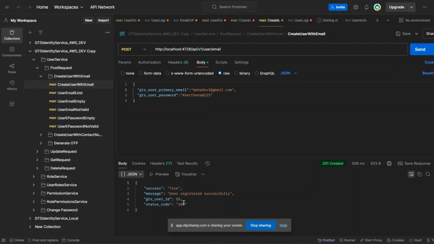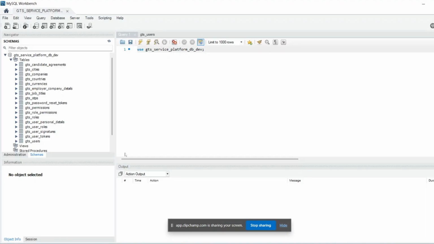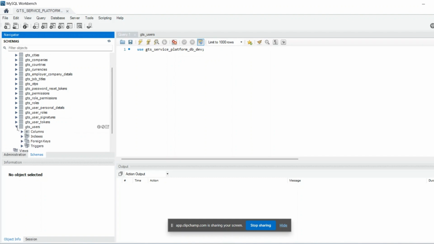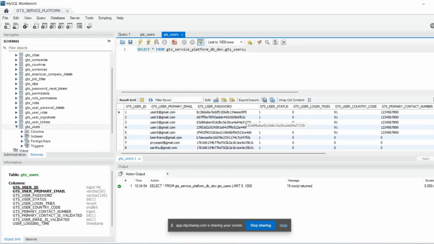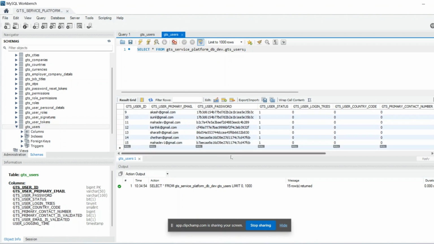So here you can see the user registered successfully. You can check in the database, go to the database, and in the GTS user. Here you can see the last entry which I have entered now. So this is the user details. It is successfully stored on the database.